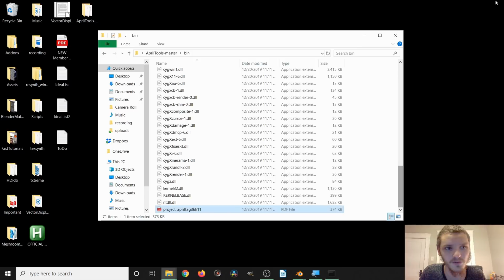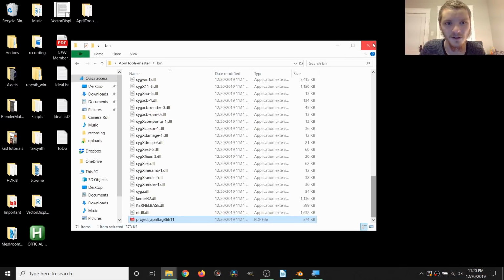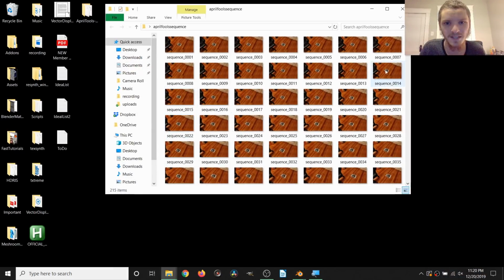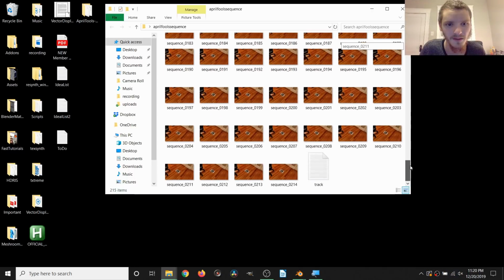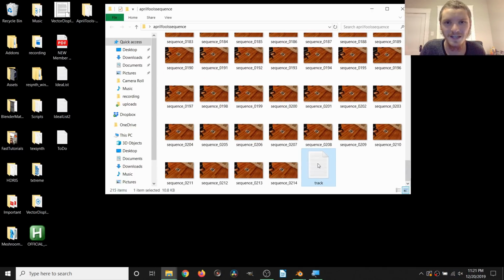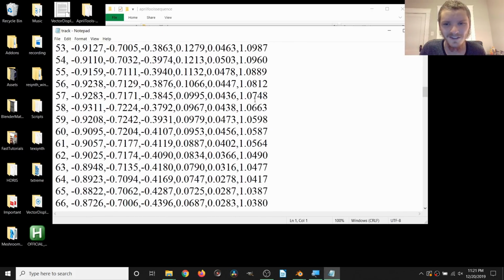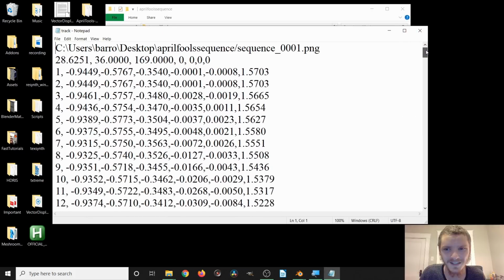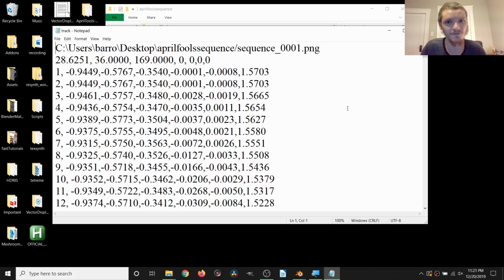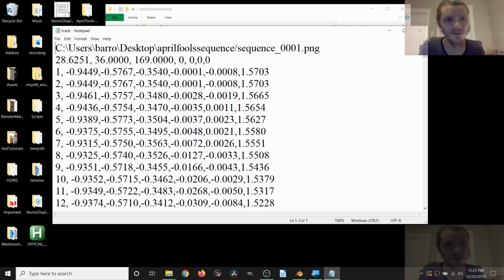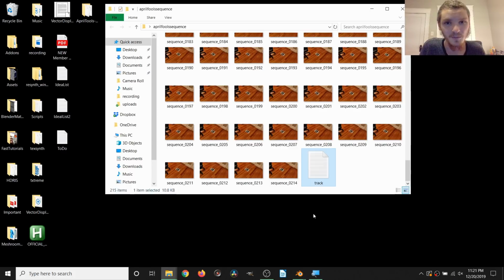So we can actually close command prompt, and we can close this as well. And now, wherever you saved your sequence, towards the bottom, you're going to see a text file called track, and you're going to see a list of numbers. What are these numbers? Essentially, these are just the coordinates for your camera or object, depending on what we pick. But it's basically saying for each frame where the camera should be. In other words, it gave us a 3D camera solve. Okay, cool. So now how do we import this into Blender?